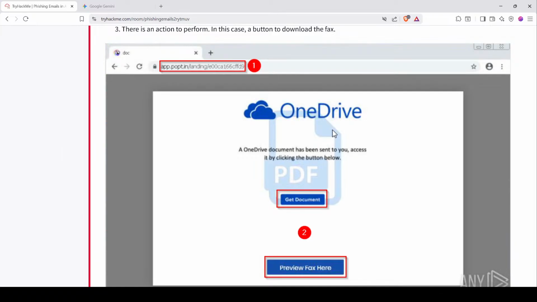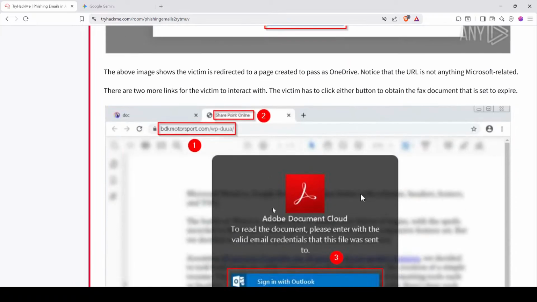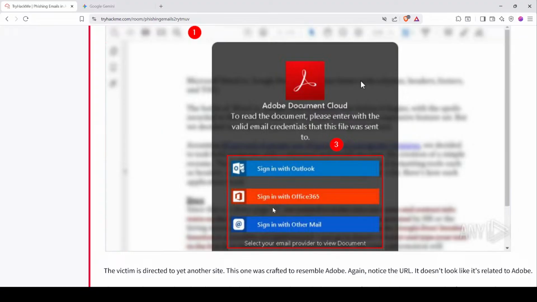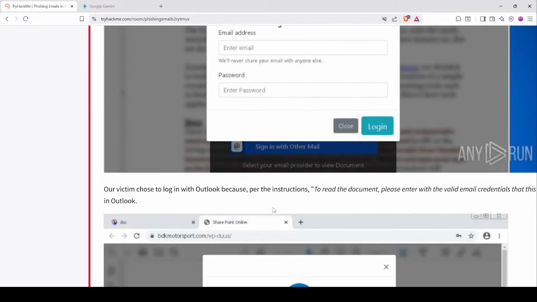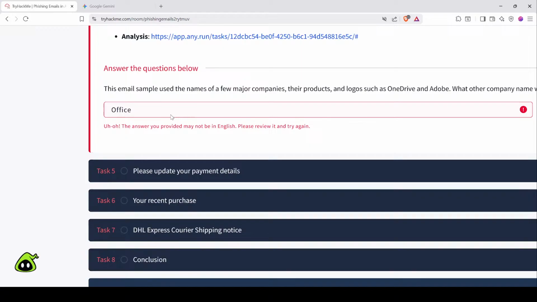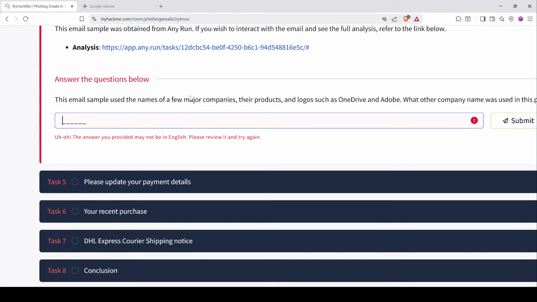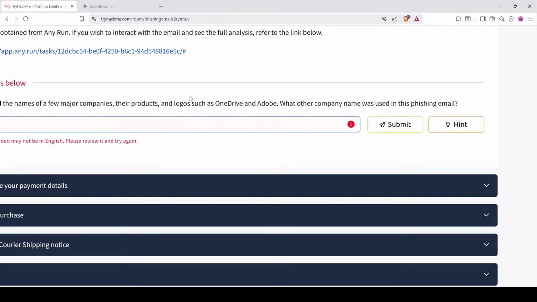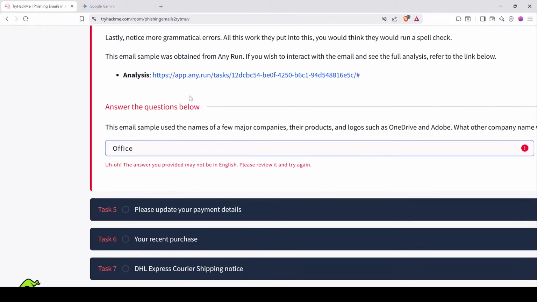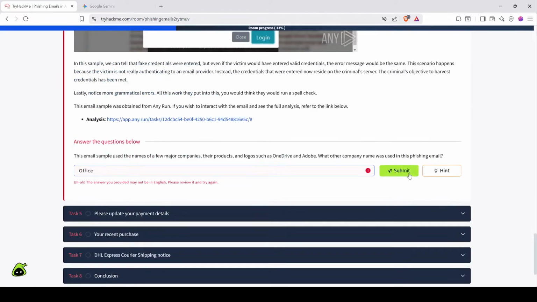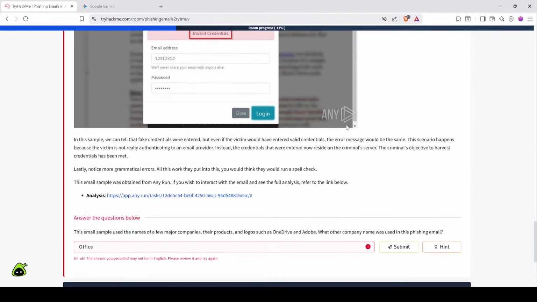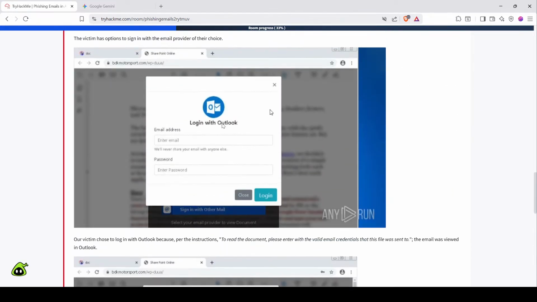OneDrive? Oh no, not OneDrive. Outlook, other mail, maybe Adobe. Adobe. No. But Office? Why not Office? You're going too fast. Let's wait a second and try again. Why not Office? Office is perfect for this case.